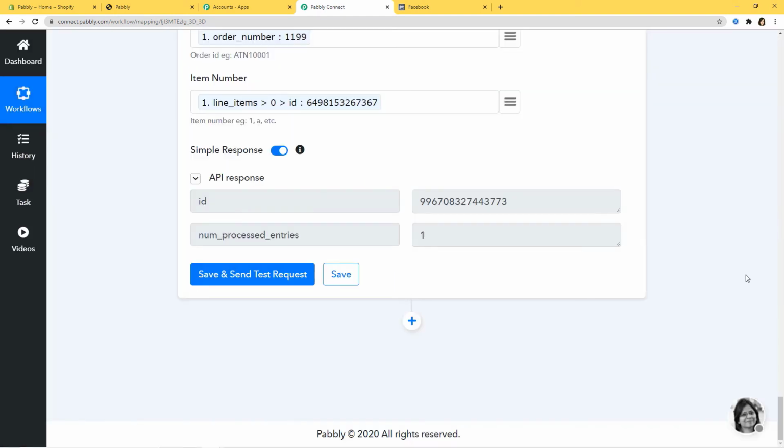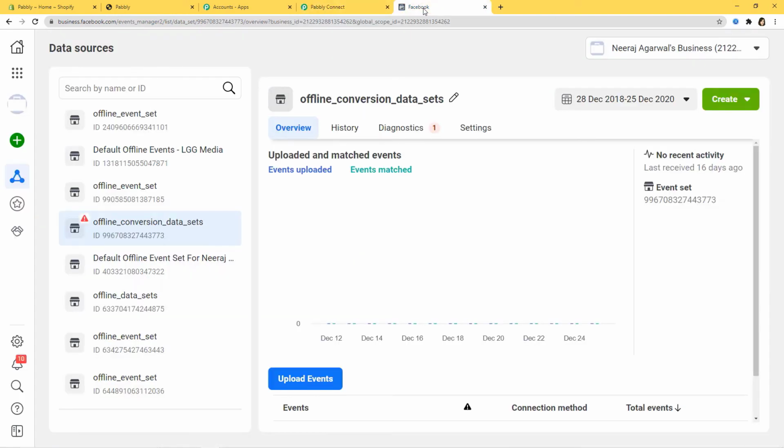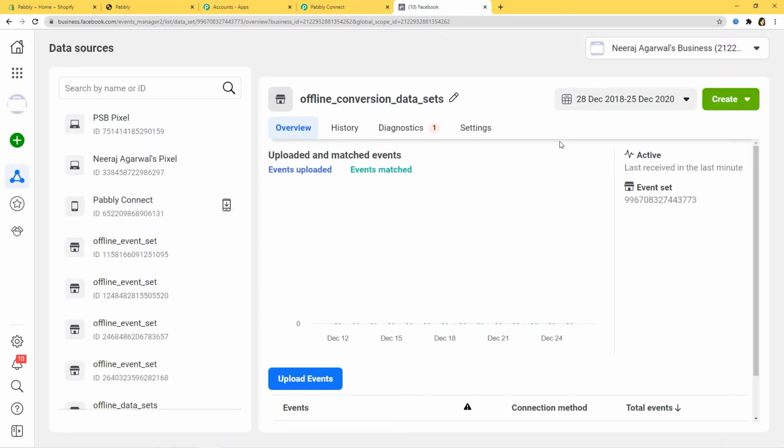Okay, so now I'll go to my Facebook offline event. I'll just refresh this once. Okay, so you can see active, last received in the last minute. You can see the event set. That means it is showing my last activity over here. So the thing with Facebook offline conversions is that you get your data the next day. So you will only be able to see your data the next day. So that is why I am going to leave this here itself. And tomorrow I'm again going to check my data and I am going to show you the result.